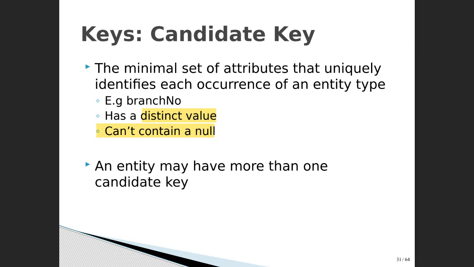How about other types? Can anyone tell? Other types of keys? Foreign key, yes, exactly. This is something in another relation that can be related to the primary key in a base relation. So it will ensure linking between two different entity types. All right, what else?